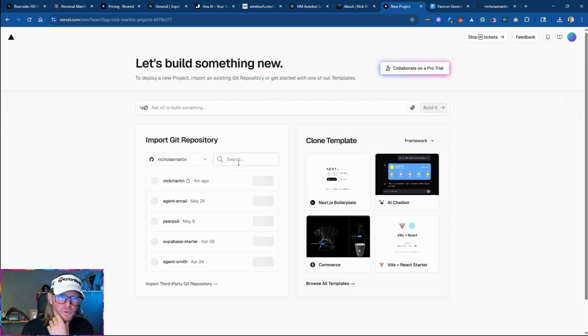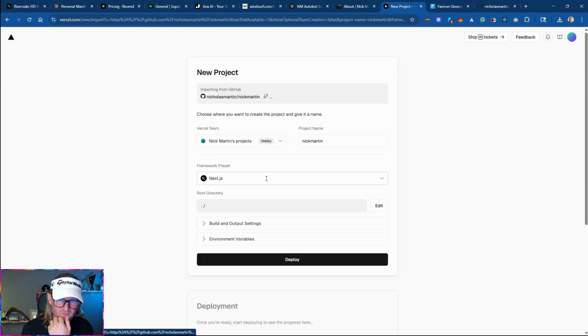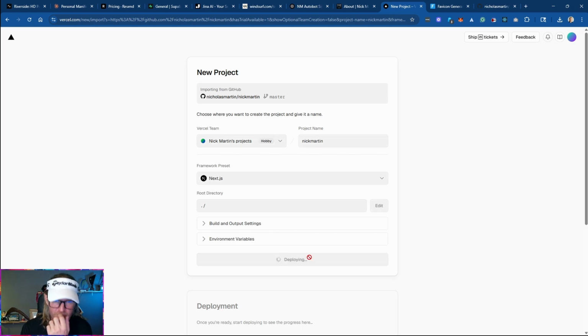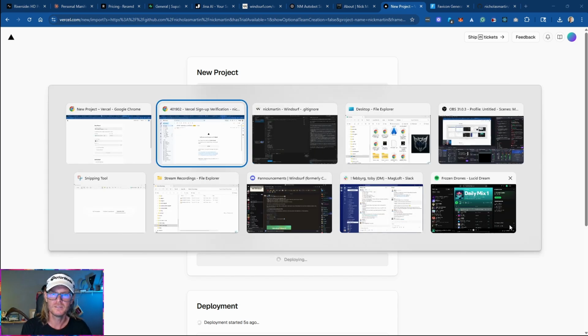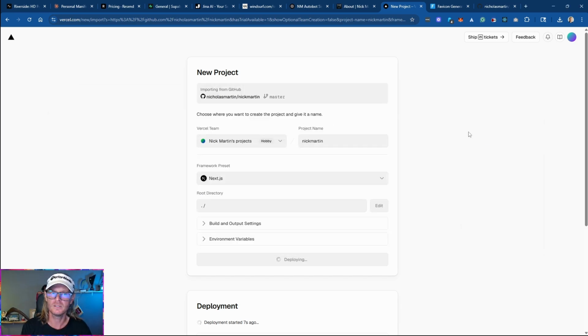So we're going to import Nick Martin. This is what I love about Vercel. It's Next.js, it finds that. Nick Martin root, it's fine. Environment, there's nothing. It's very simple. Deploy. I think you get one free project with Vercel. I have to double check.